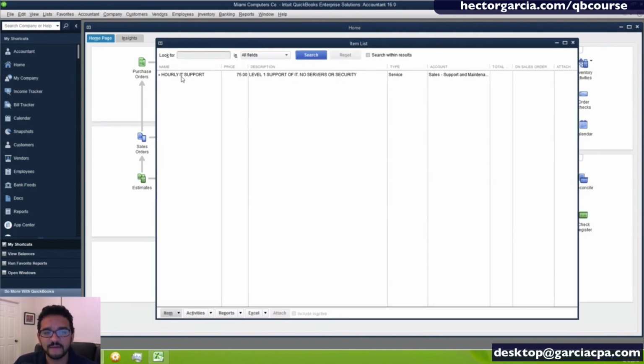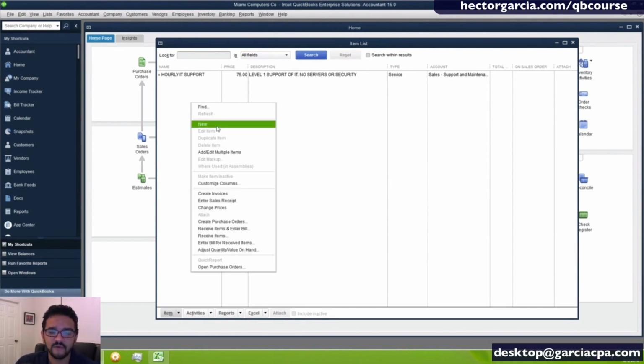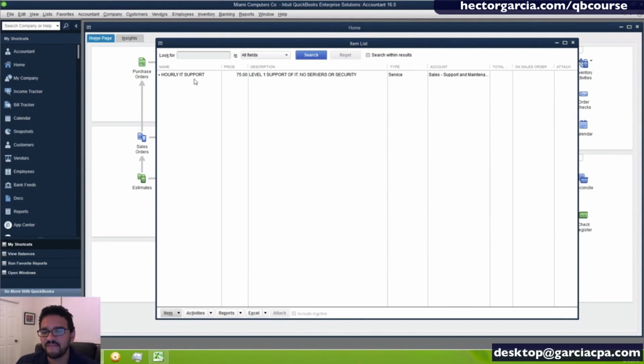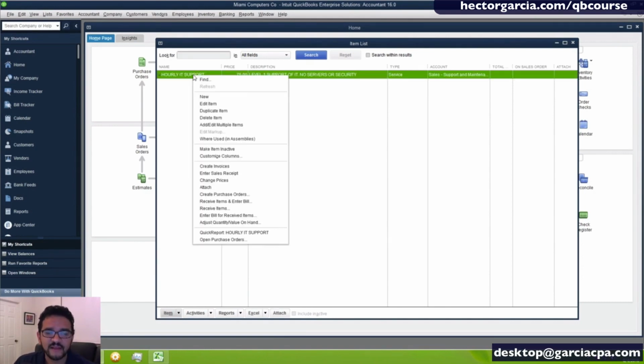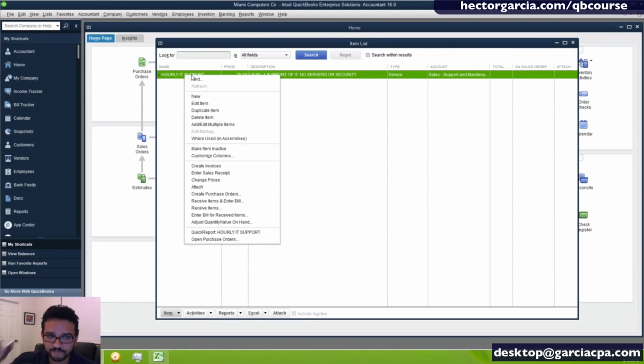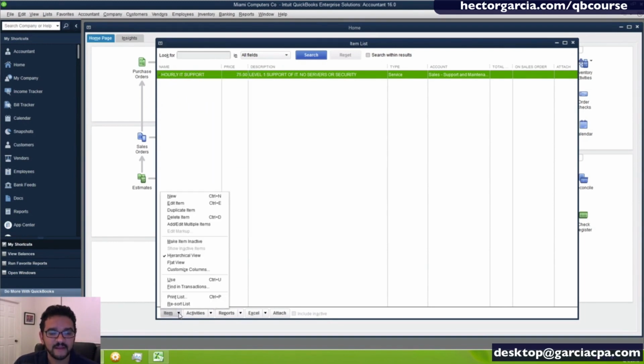If I wanted to create another item, let's say a level 2 hourly support, I can just right-click, New, or Control N, and start typing from scratch. Or if the item is extremely similar to the previous one I created, I can right-click on the current item and click on Duplicate Item. Same thing if I click on the item I want to duplicate, then click on Item and then Duplicate Item. There's no control key shortcut for that, so you're going to have to right-click or find the function under that little Item menu.